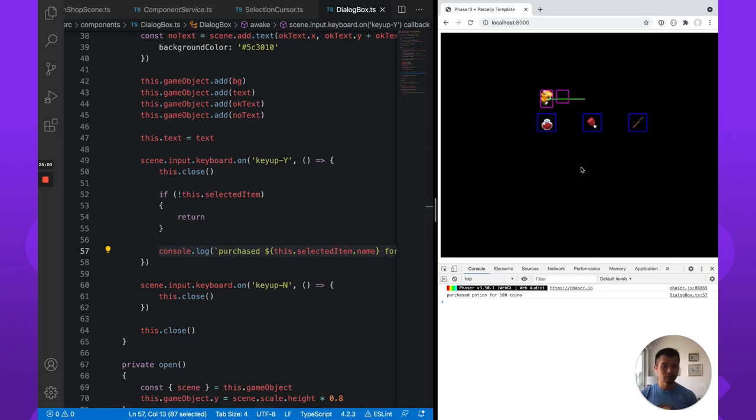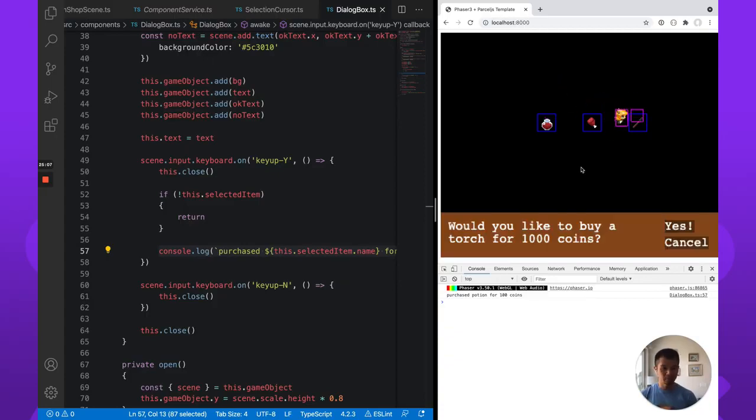Let's just make sure everything is working. Here's the meat, I say no. Here's the potion, I say no. It's got the right text. 100 coins for... 1,000 coins for a torch.